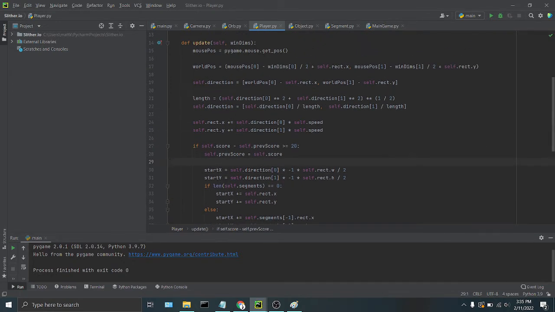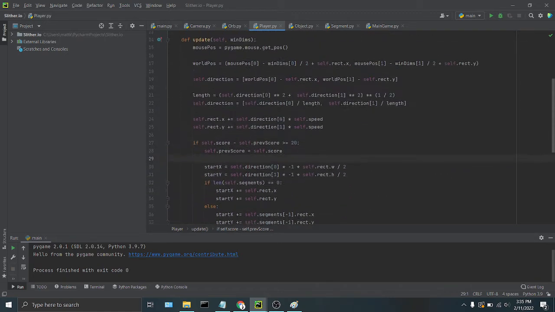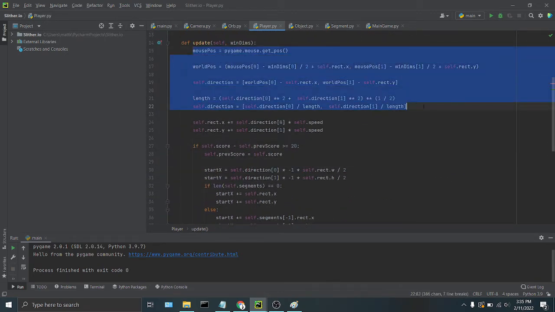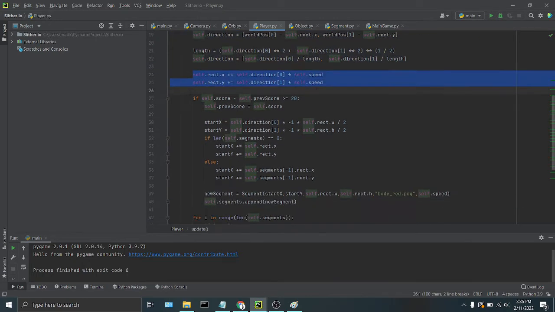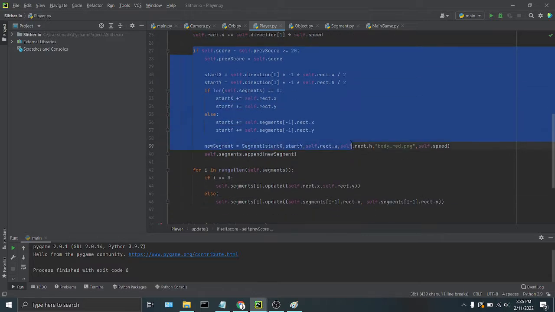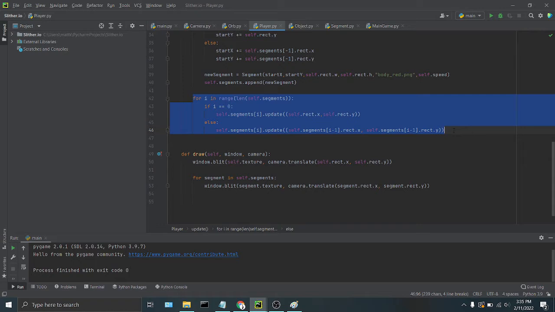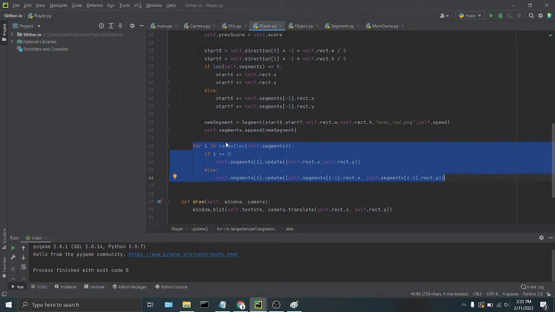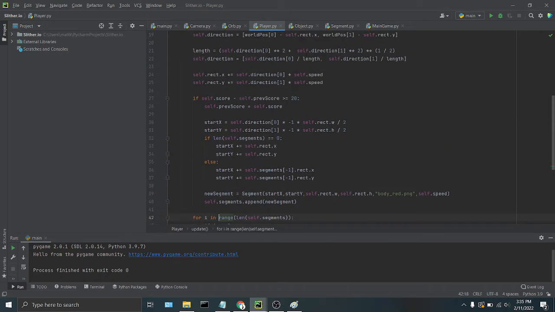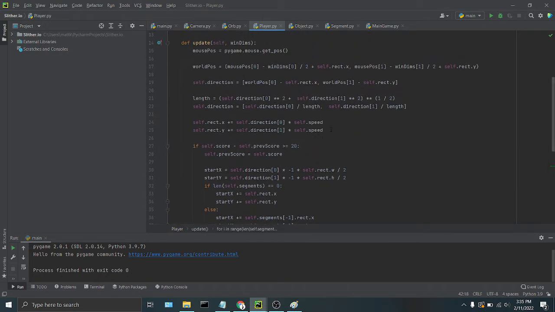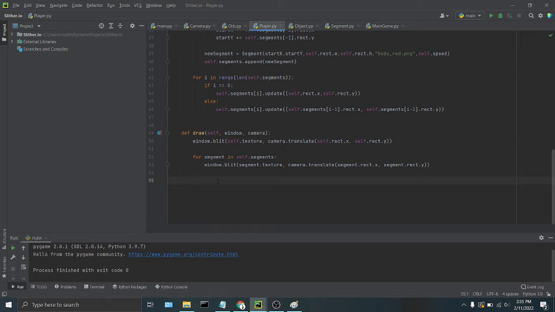And one more thing we're going to change. This update function is getting really messy. Up here, we calculate where the player moves. Here, we move the player. Here, we determine if a new segment needs to be added. And in this for loop, all the segments are updated to follow either the player or the next segment in line. And we're going to split this into parts. For now, I'm just going to add one extra part. I'm going to put all this mouse direction stuff inside of its own function, and I'm going to call it calculate direction.